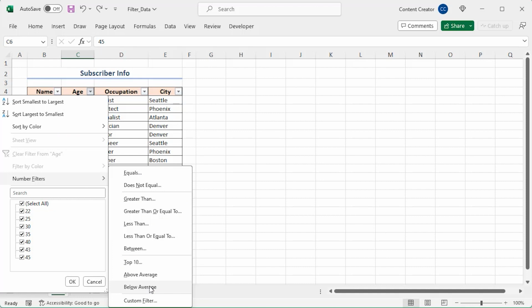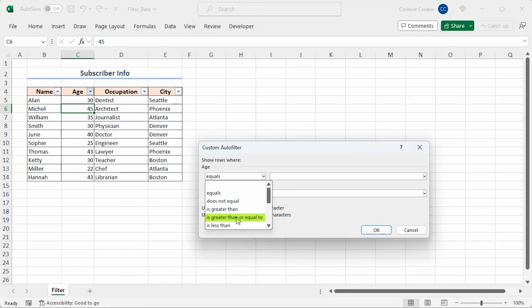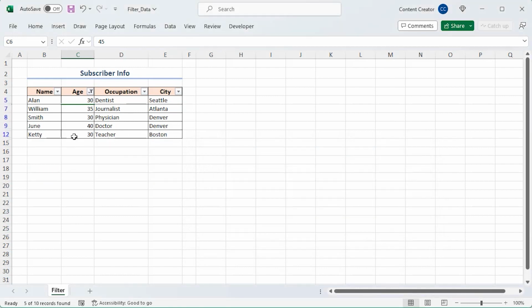Let's assume you want to display those whose age is greater than or equal to 30 and less than or equal to 40. To do this, select the custom filter. First, select is greater than or equal to and type the value 30. Keep the default option and then select is less than or equal to and write 40. Click OK. Look, the rows that do not match the criteria get filtered out.